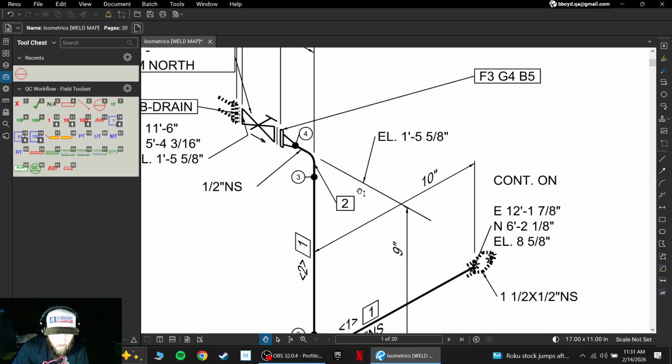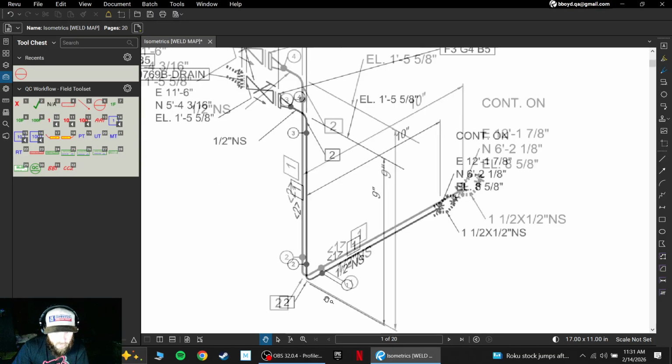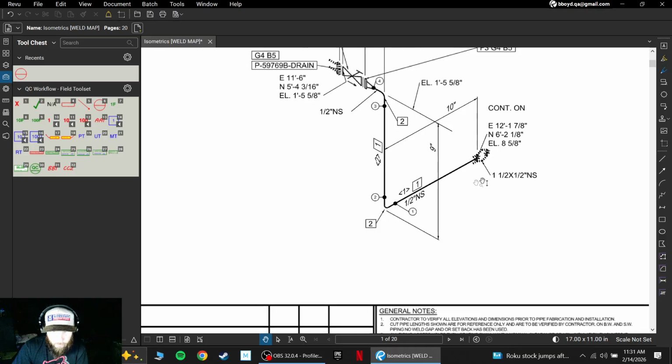Most of the time on a drawing, your butt welds are going to be represented by these black circles. You can see it, just like this. Socket welds and butt welds are going to look a little different. We'll get to socket welds in a few minutes, but these are all butt welds on this drawing.